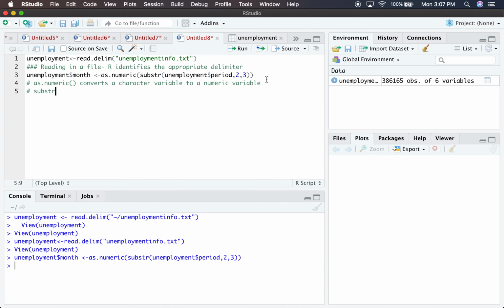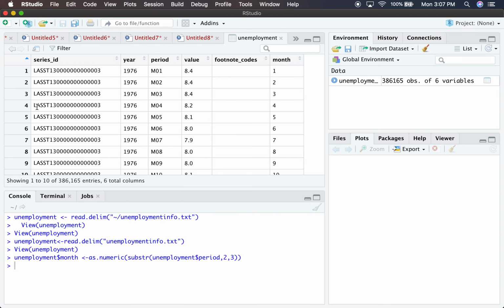Substring extracts a subset from a string of text. Okay? I want to do a little bit more with the substring variable because, as you can see, this series ID contains a ton of information.